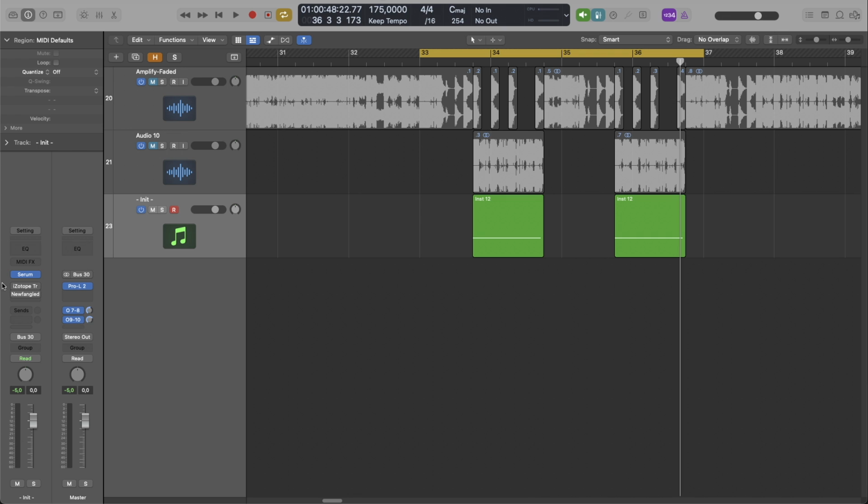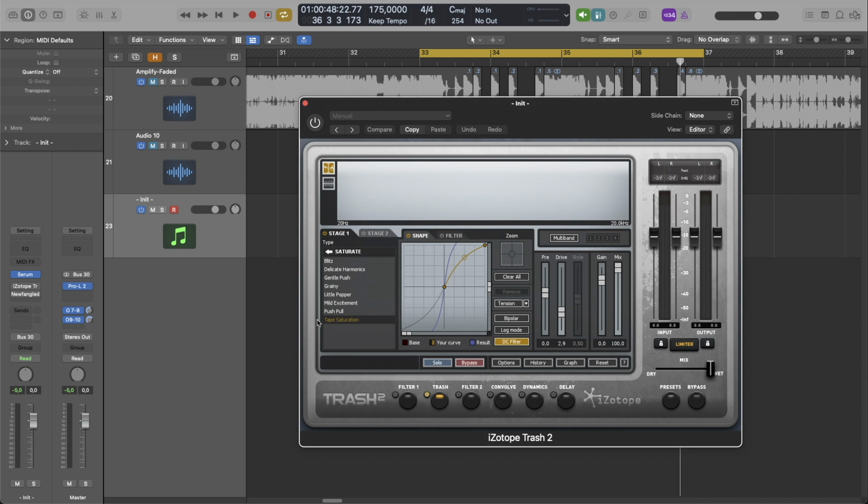And after that, we're going to apply a trash. And in that trash, we're going to use a tape saturation, about 3 of drive, a little bump on the shape. And here's the result.